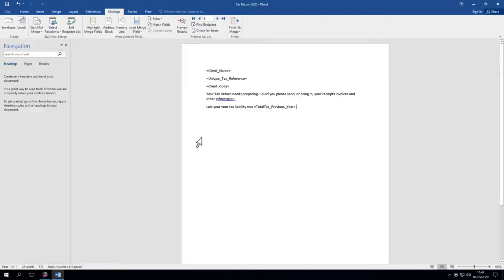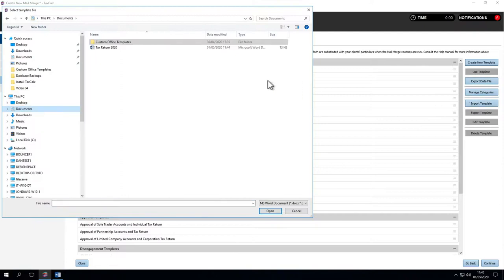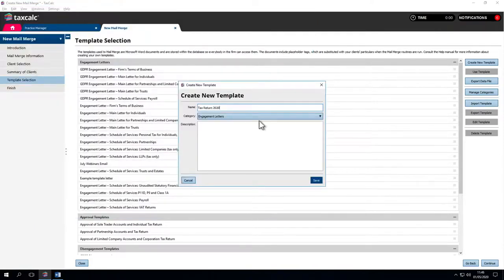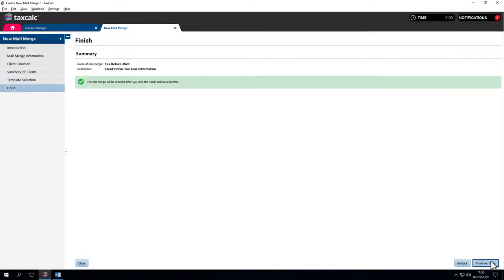That's saved. We can now exit Word and import that template into TaxCalc for future use. We'll call it Tax Return 2020. We can store it in a specific category, in this case, engagement letters. We can save that for future reference. That's the mail merge section.